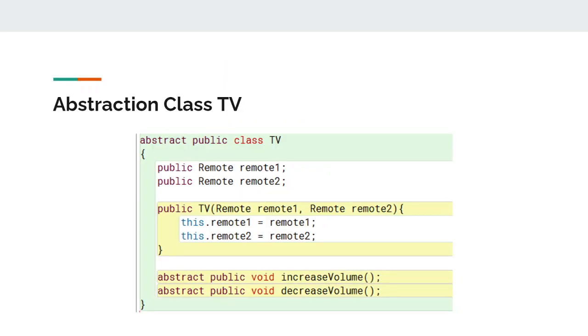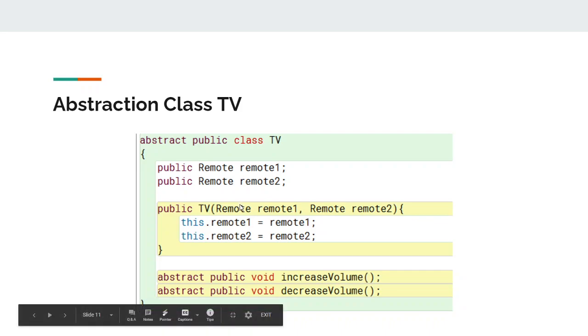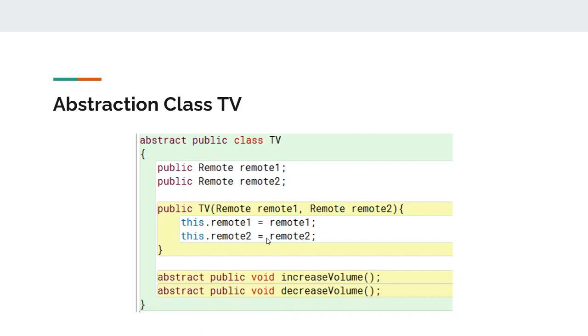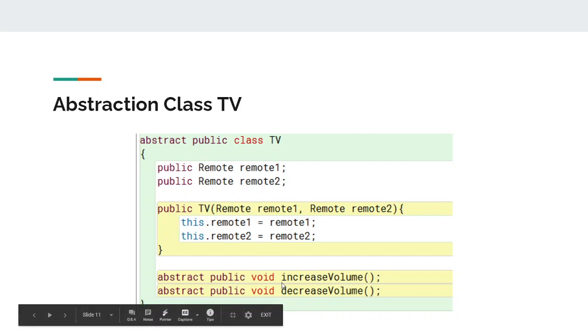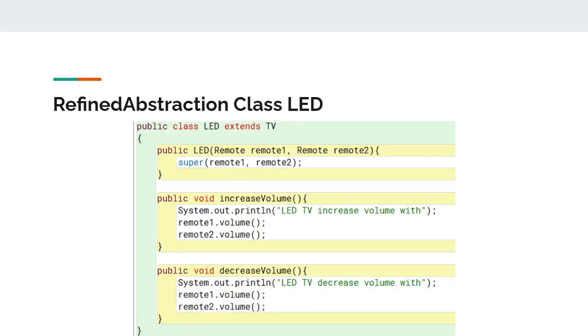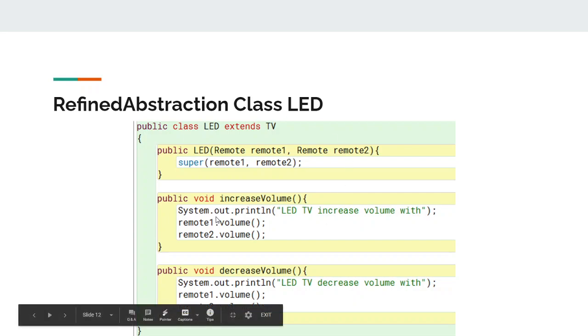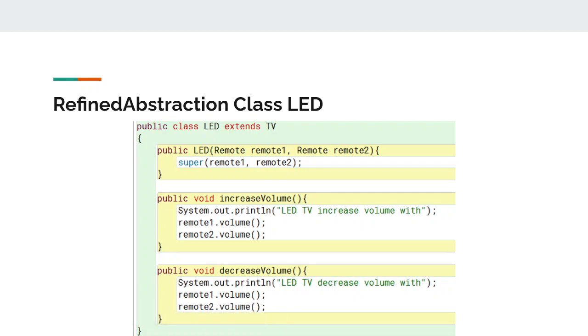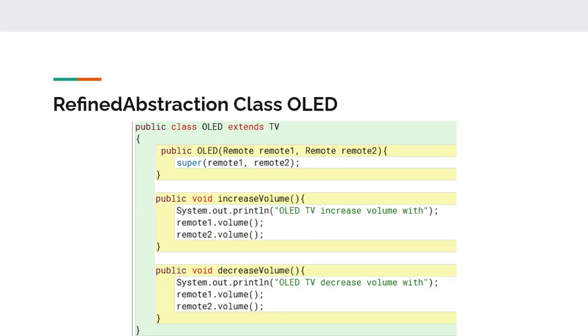So taking a look at the abstract TV class, I have created a constructor which will take in remote 1 and remote 2 type objects, and has two abstract methods: increase volume and decrease volume. The refined abstraction class LED, which extends the abstract class TV, basically implements the two abstract methods, increase volume and decrease volume. The refined class OLED does the same thing with a different message.